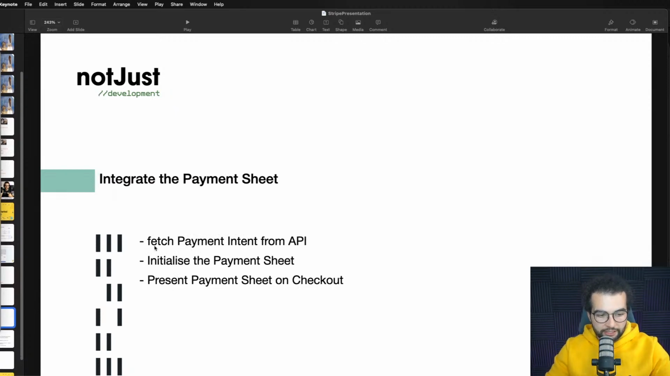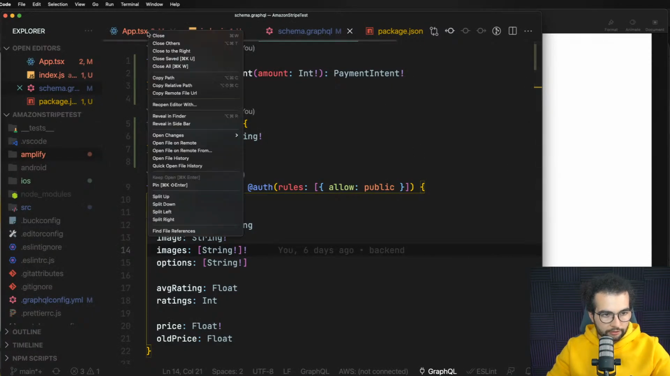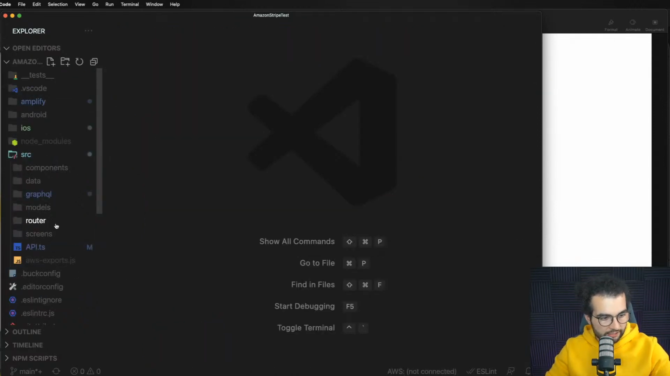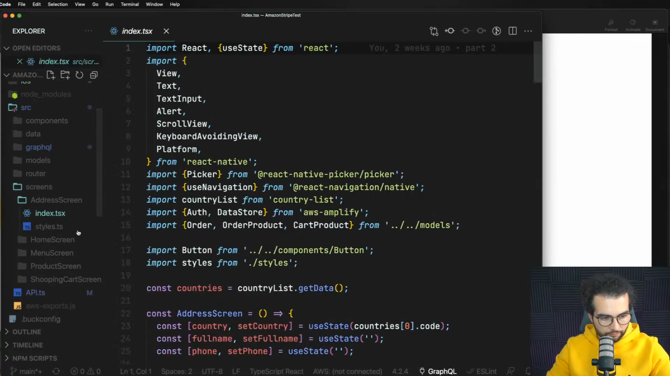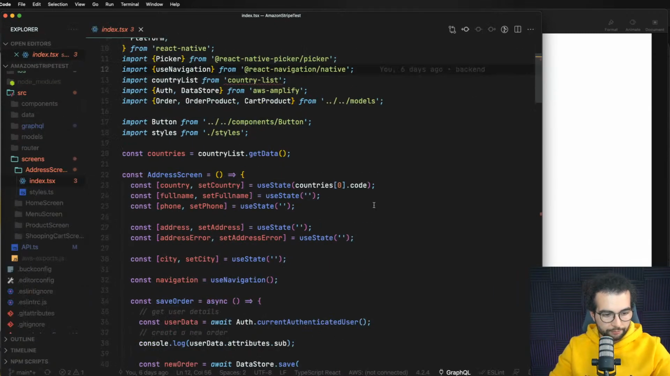Yeah, the first thing is to fetch the payment intent from the API, to fetch this client secret that we just integrated in our GraphQL API. So that's what we need to do. Okay, let's close everything and go to source, and it's going to be in screens, address screen. So here, I'm going to make it just a bit smaller.